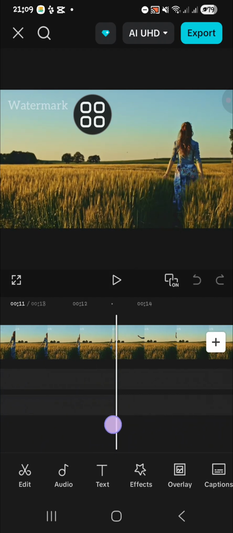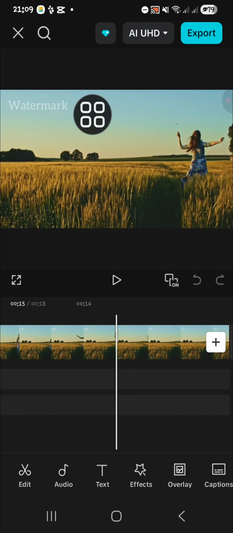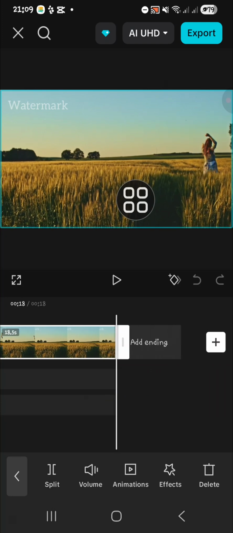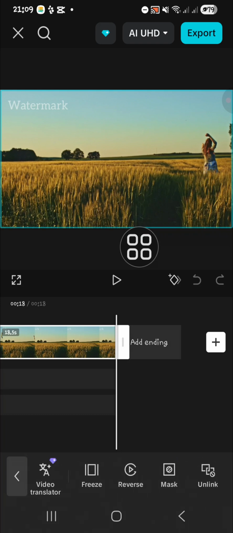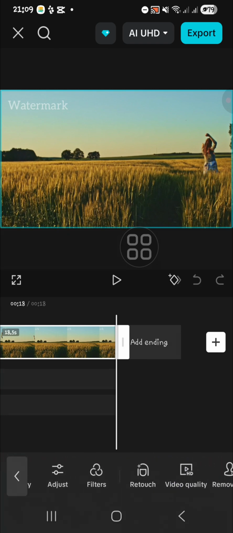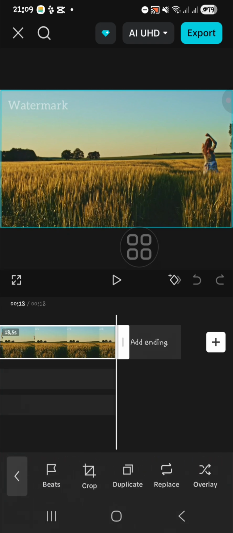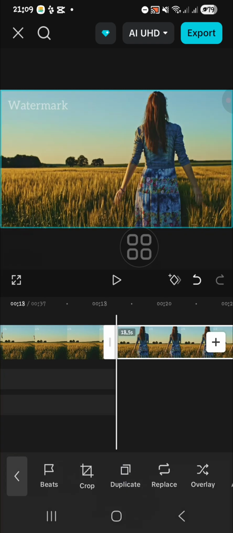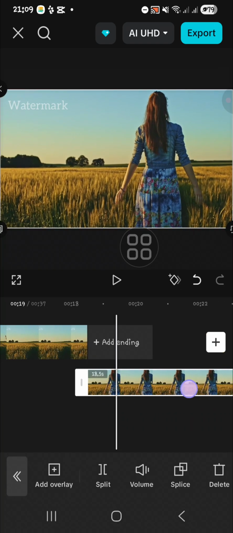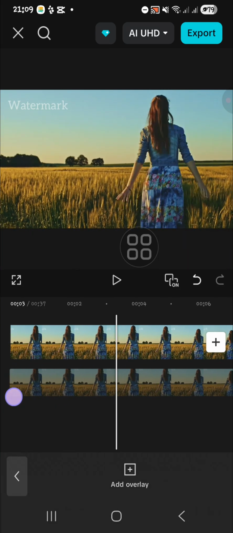I'm going to duplicate this video first guys. We're going to duplicate the video and apply mask. So I'm going to choose duplicate. Where is it? Duplicate. Okay, right here, duplicate, and I'm going to select the overlay. I'm going to make the overlay guys.